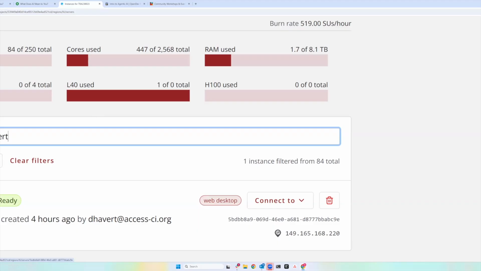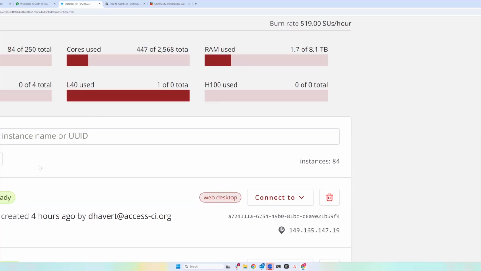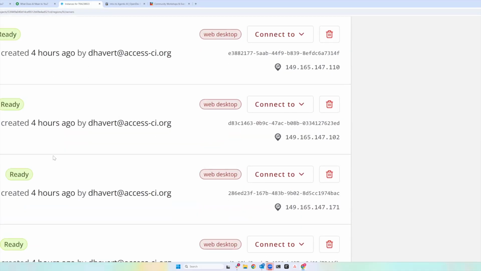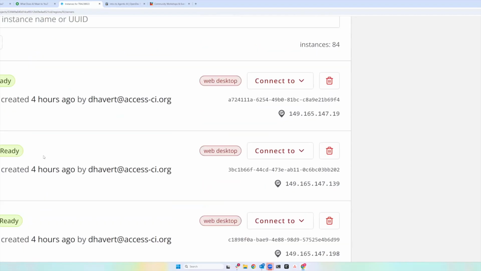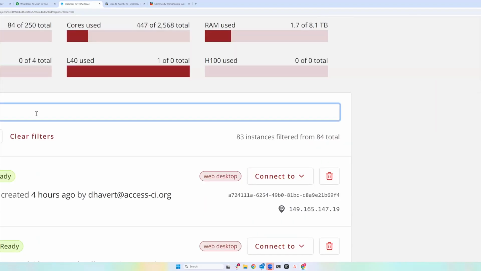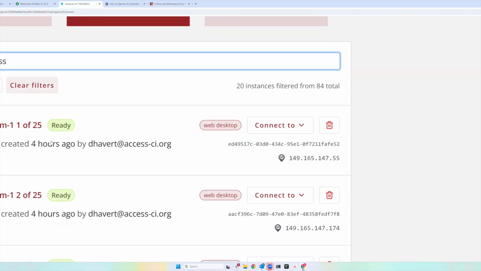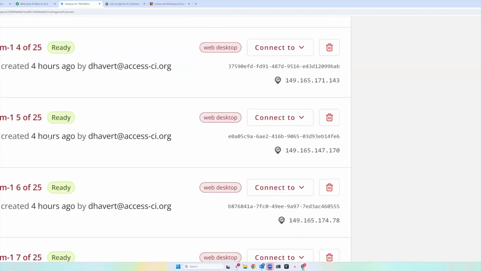And click on your instance. So search for your own Access ID here, and then click on the instance. If you don't see one, go ahead and I'll clear the filters again. If you don't see it, go ahead and type in AI Classroom. This is just if you don't see your name there.